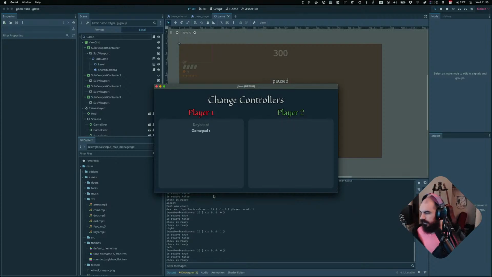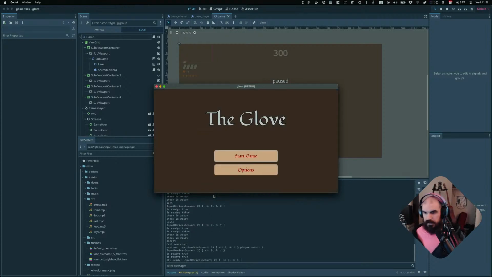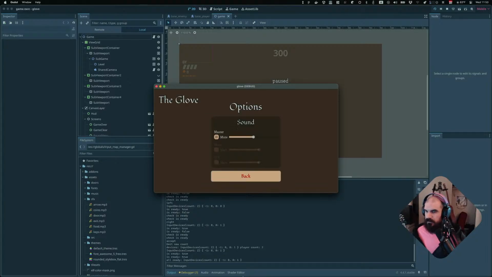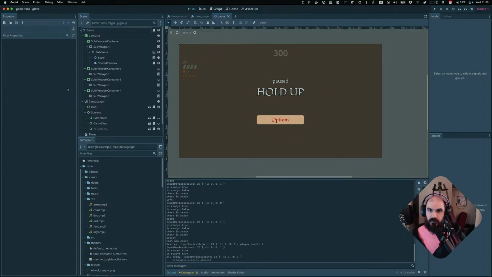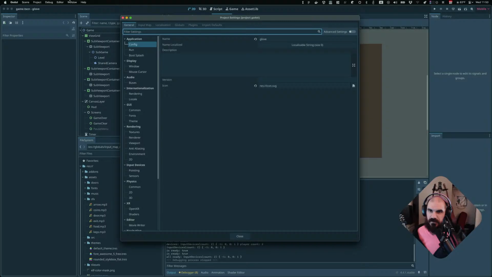Does it matter that it's the same player? Probably. It's two different cases and I should test both of them. So in this case, the second player has no control over the menu. And that's probably fine. Oh, you know what I just realized? I think I know what I changed over here. We're gonna open it up and take a look.